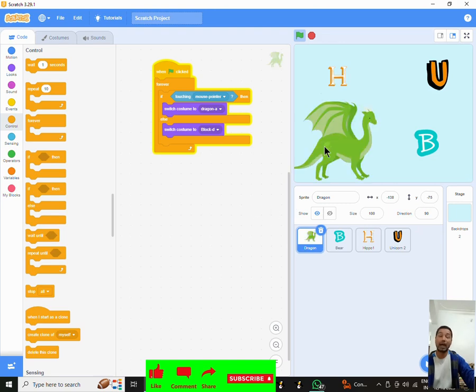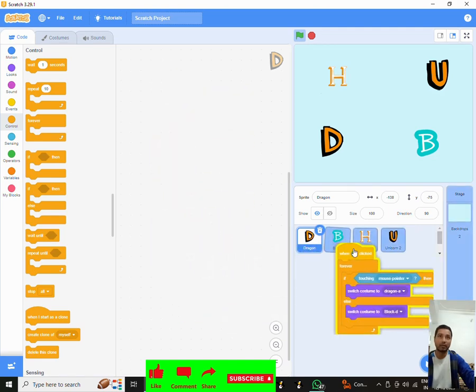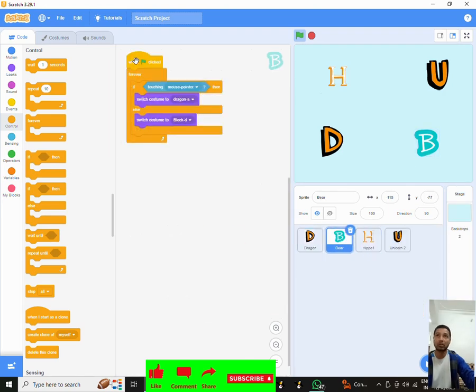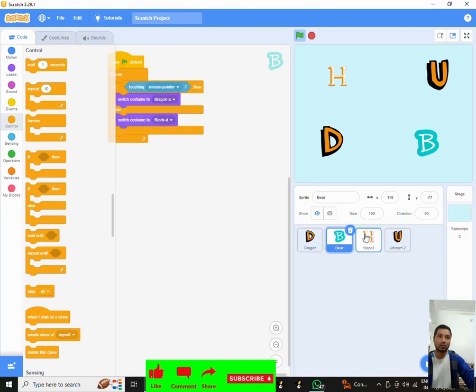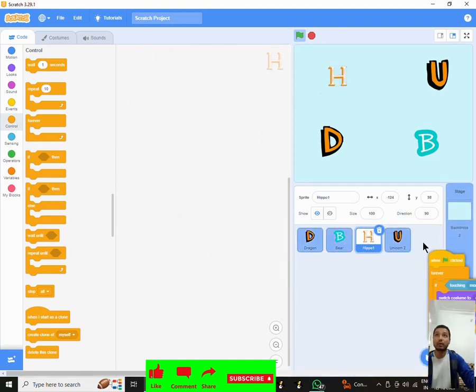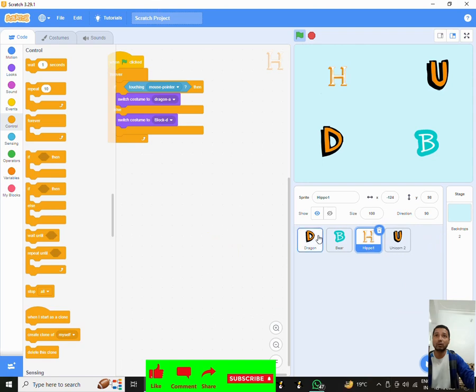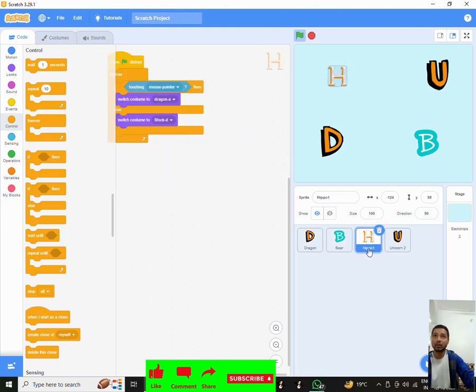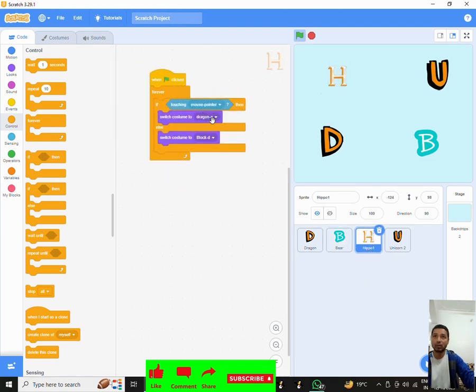Same thing we need to do for the other characters. Just I am giving you one simple trick. Just drag this and keep it over this letter B. Done. Then again drag this, keep it over this H, then again go here and then go to unicorn. Now for each sprite we need to change. Mouse pointer here, not dragon, we need to take this bear. Then here the block is not D, this is B. Then go to hippo, then here we need to take hippo, then not block D, this we need to take.